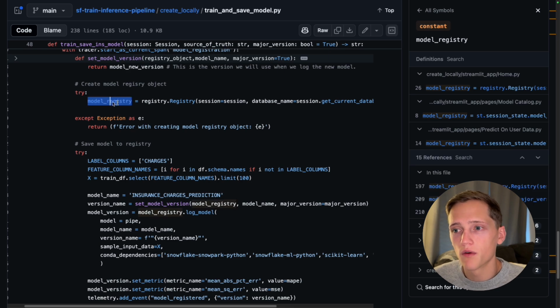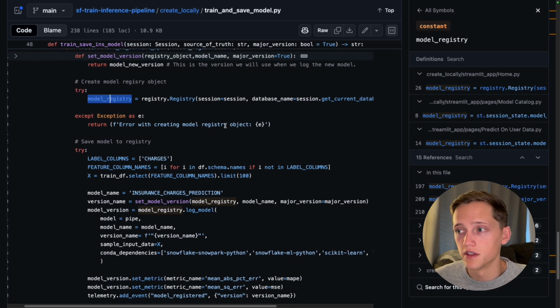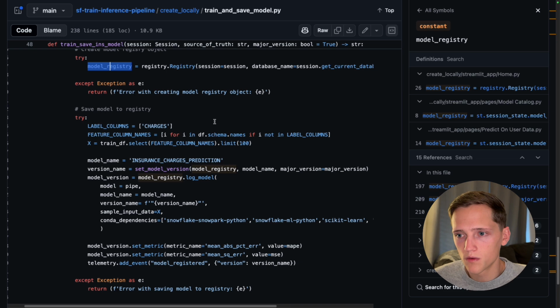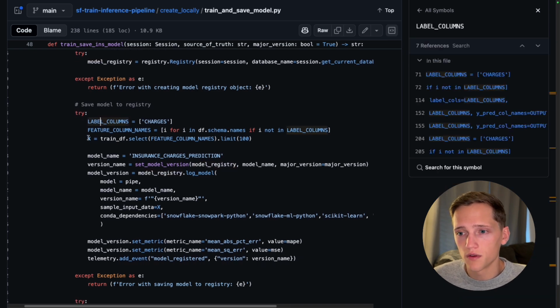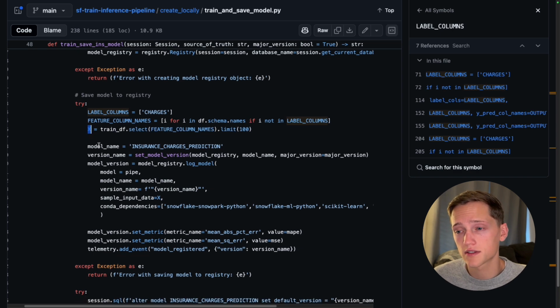Right here, we're creating a model registry session, you could say, creating a model registry object so that we can then load our model into it. This is where we actually save the model. So we're creating a sample data frame right here, assigning that to X.